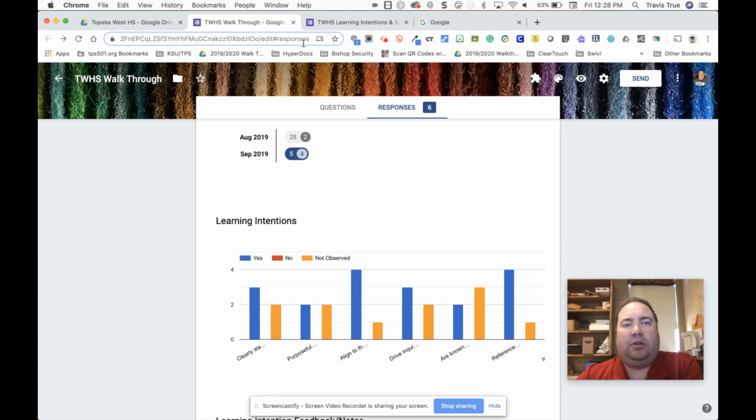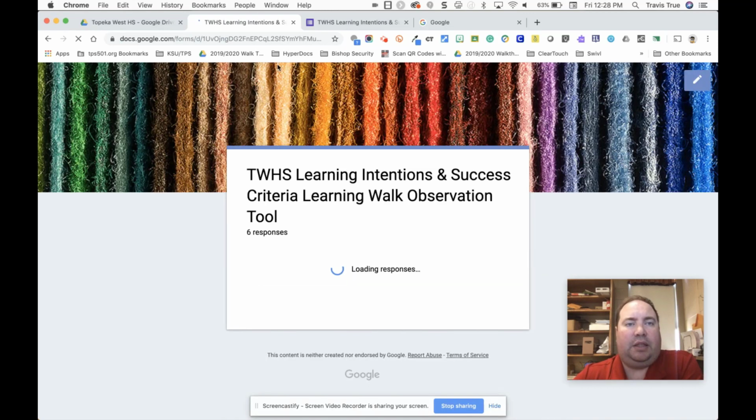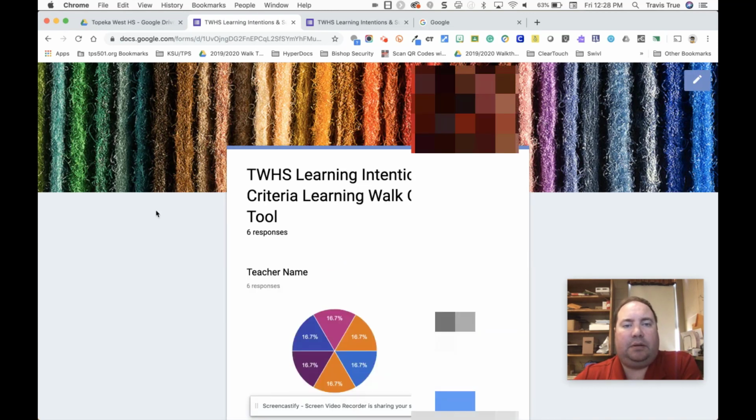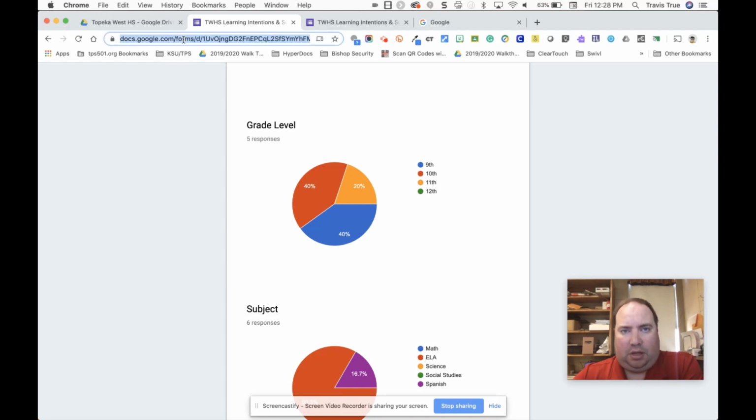In the URL at the top, type in view analytics, hit enter, and then it'll take that data and put it into, basically, this is the page you see when you click that link in the form submission. But now that I have the URL, I can just click on it whenever I want to and view that data whenever I want to without submitting a form.